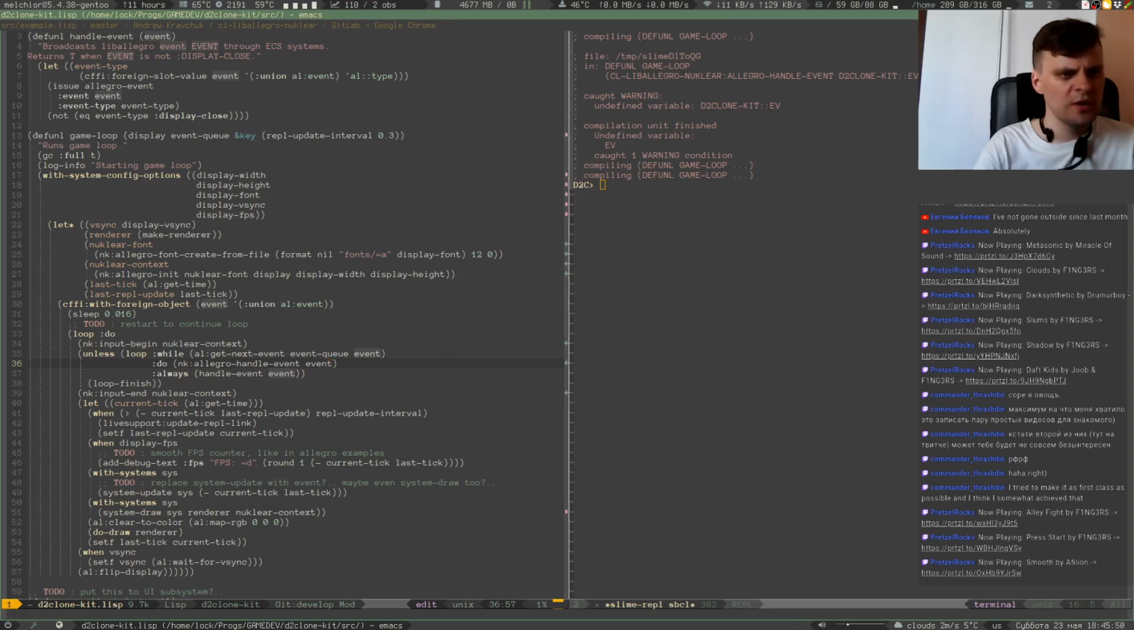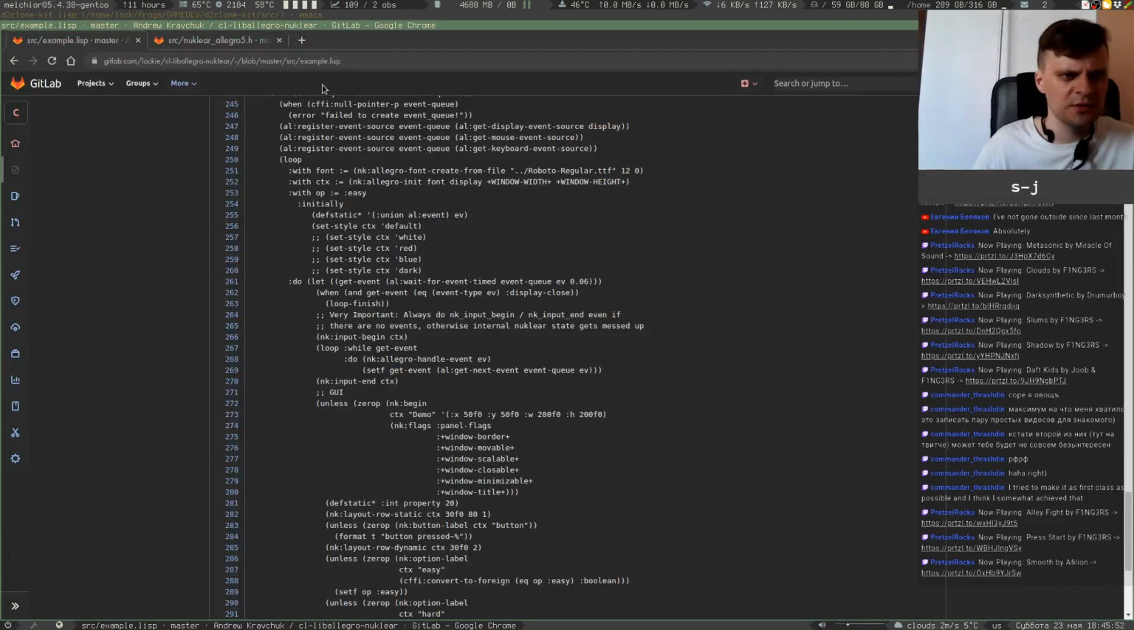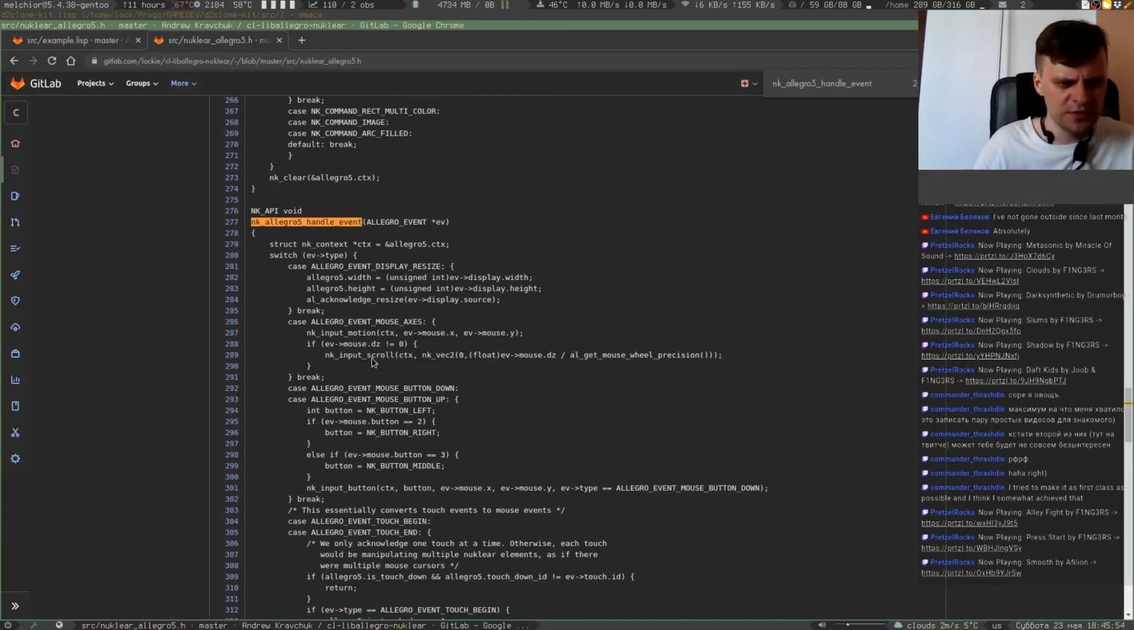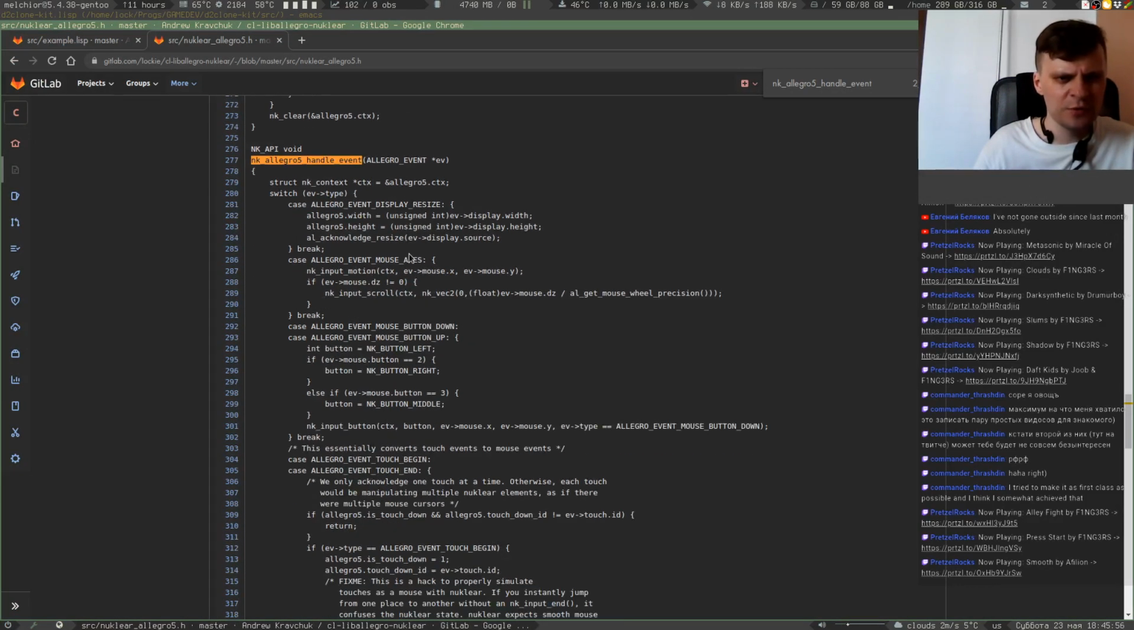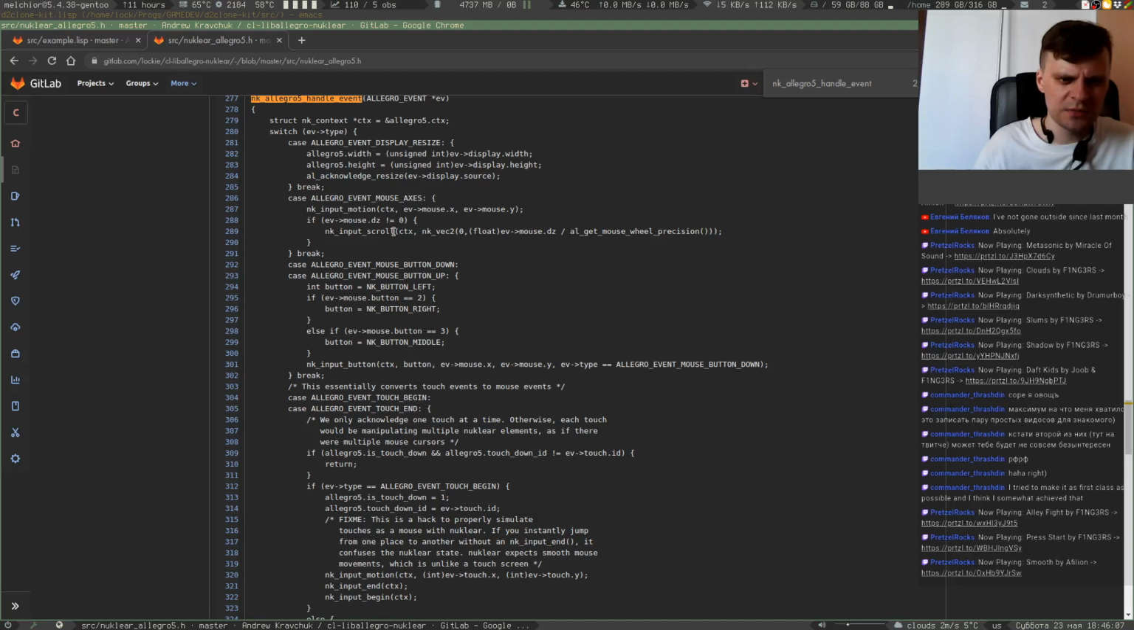So yeah, the input. Right. What does this stuff actually do? Is it much of a performance hog? So we see the event type and size. No. Okay, input scroll. Input button.